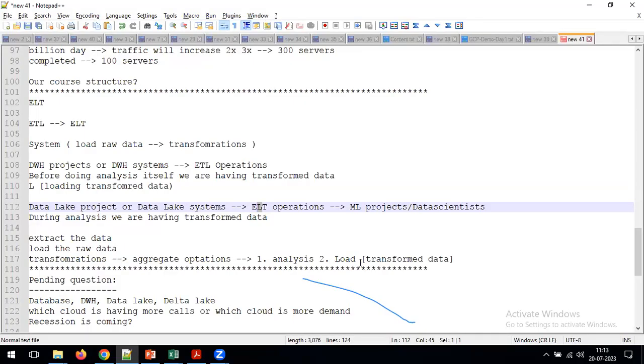But what is the data they are loading? They are not loading the raw data. They are loading the transformed data. That is the difference you need to understand between this cell operation and this cell operation as part of this overall example. Is it clear now or is there still any confusion?